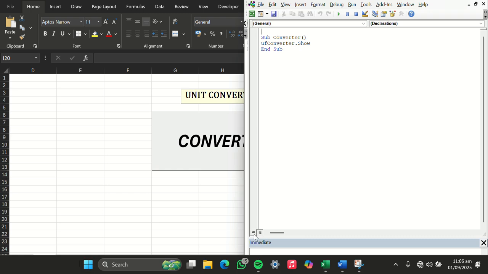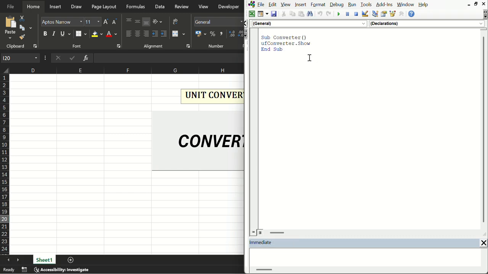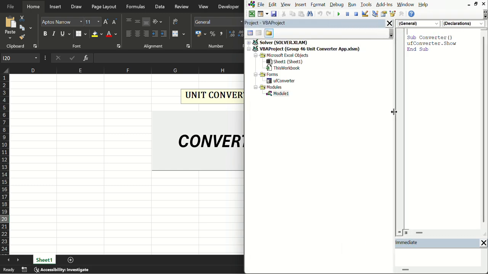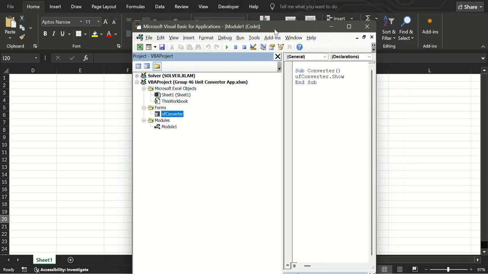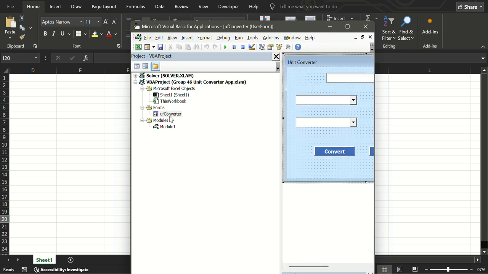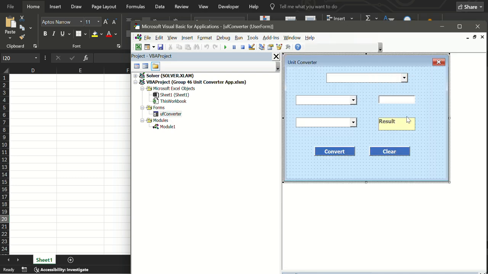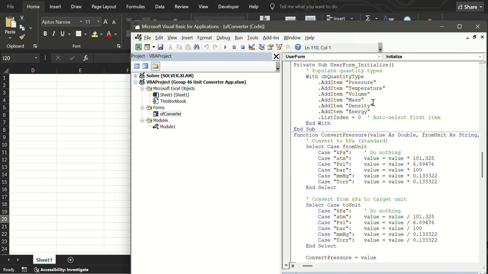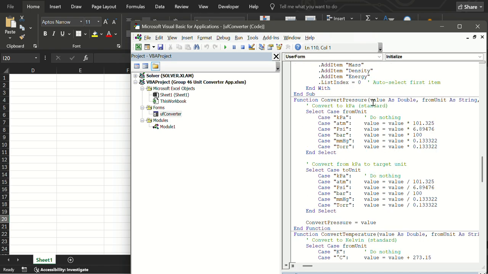So over here we have our user form, and let's shift this a bit and look at what goes on behind the scenes. So we have the user form displaying here. And then when you double click on it, it should show you all the lines of code behind it.